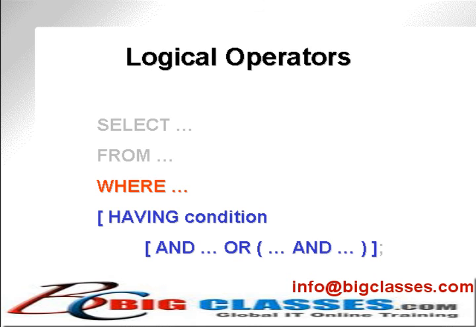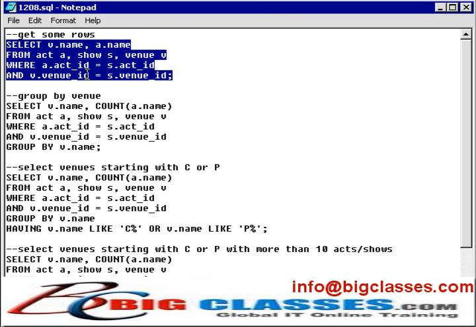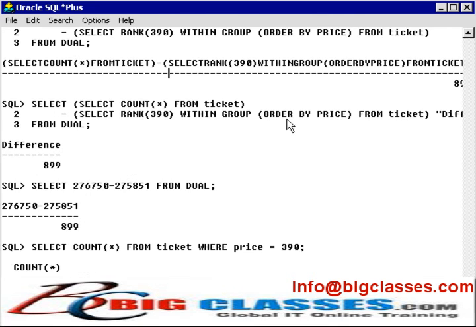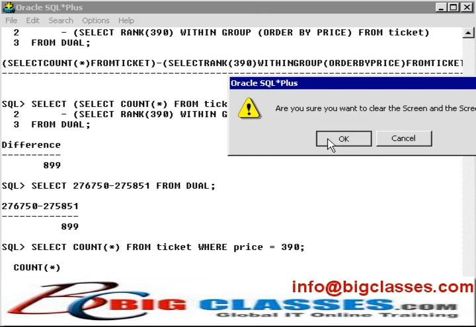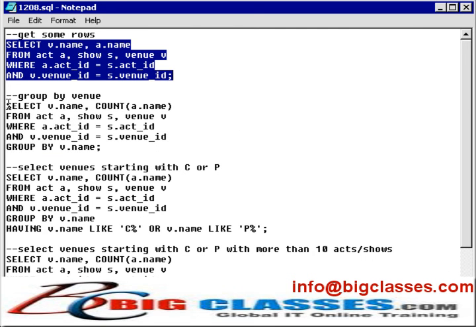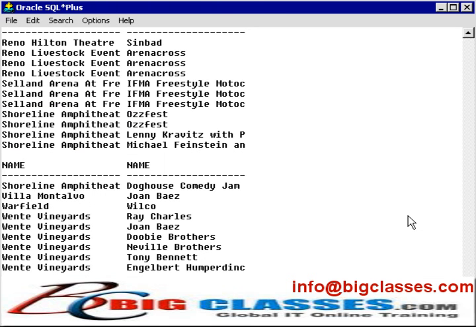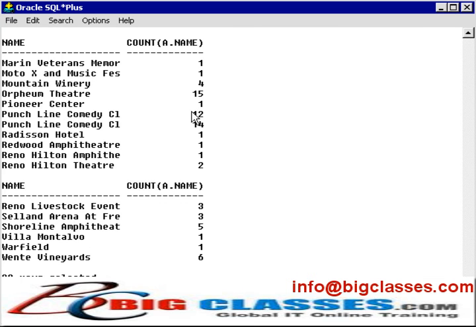Let's take a look at some examples. First of all, let's go and get some rows. So I'm going to join the act, show, and venue tables and simply display them in my SQL Plus window. I run it through and I come up with 152 rows. Now let's go and group. Join the three tables, count the acts, and group by the venue name. So I'm going to get a count of all acts for each venue. And here I have the count of all acts for each venue.